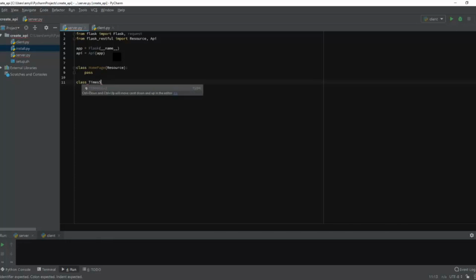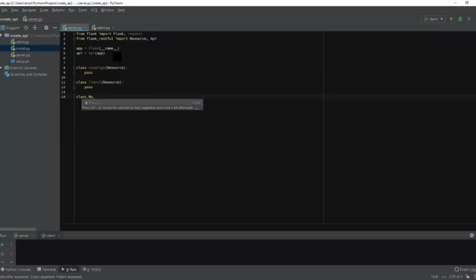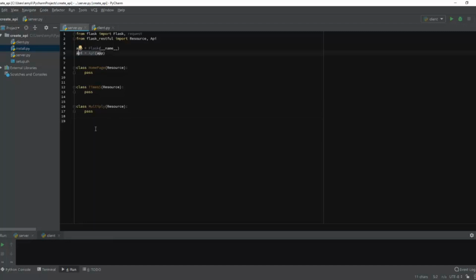So let's say this class will basically handle multiplying by 5. And the last class we'll be creating will be for multiplying two numbers, so we call it Multiply, and it will also inherit from Resource. And we pass this as well. I can spell multiply. Alright, so these will be the three classes that we'll be creating, and each of these classes will be added to our API instance as a resource.